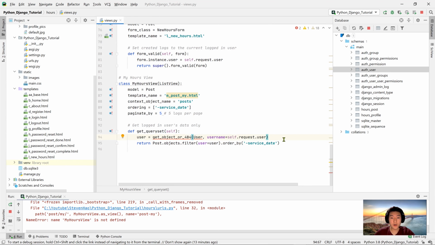Most likely, this will always be true because the logged in user should be the only one that can see this My Hours page, right? Because our system is special. You first have to log in. But just in case there is an issue, we will add this get object 404. And then we will return filtered posts that are from that user only. So this way they don't see anybody else's posts in their My Hours.